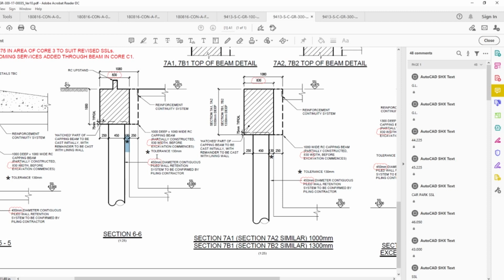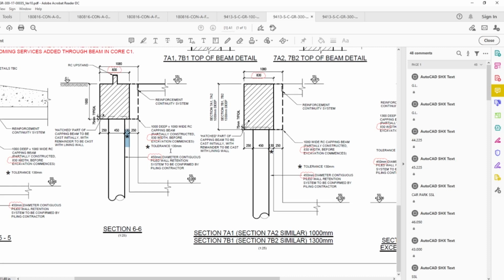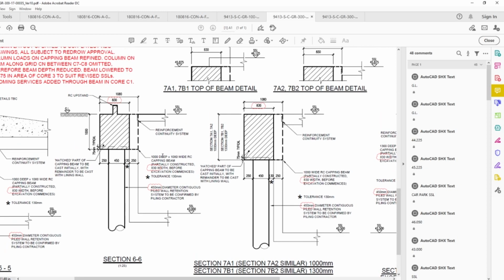Here it's a tolerance for the piles themselves, for the contiguous pile wall, as the piles might be off the level or off the position, and they got quite big tolerance, so that's why it's 130 here. 450 diameter continuous pile wall, retention system to be confirmed by piling contractor. So in this case there was no retention system, actually there was no temporary works. I'm going to cover temporary works in one of my videos, definitely, as in most cases you're going to see the propping system, and then the reinforcement continuity system.